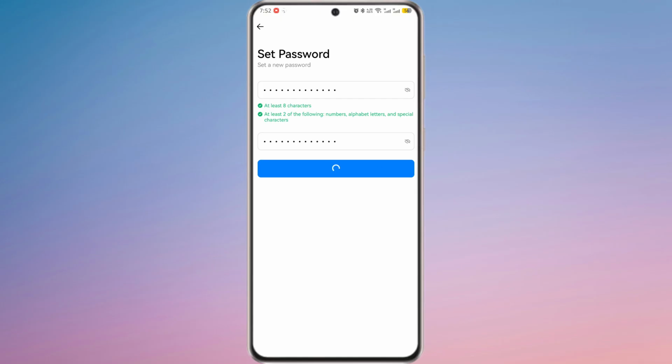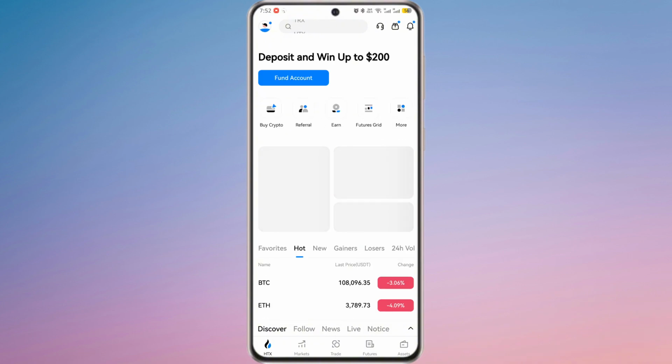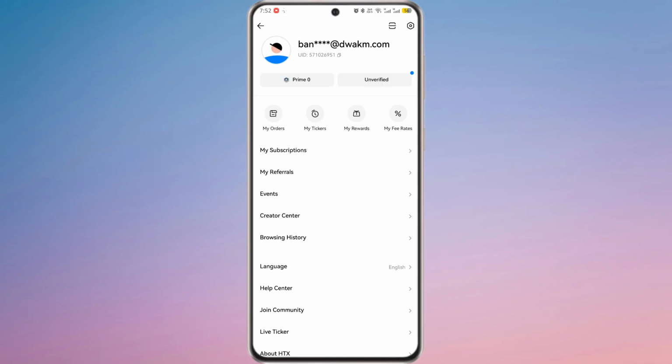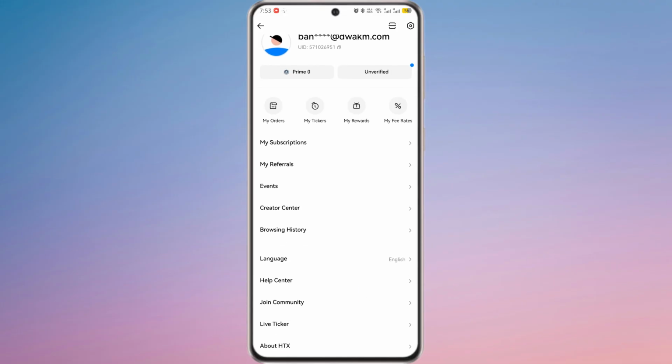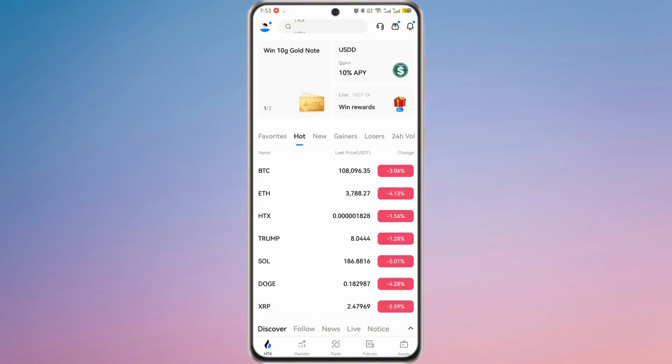If you have passkey enabled, you may be prompted to set it up again for added security, or you can skip this step. After completing these steps, you will be logged in successfully. Next time you log into your account, use your new password. Now you know how to reset your Huobi password.